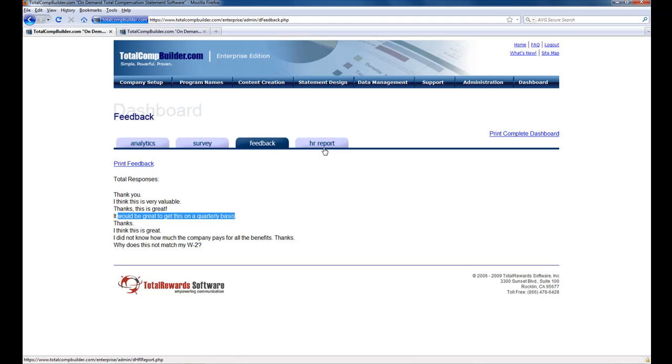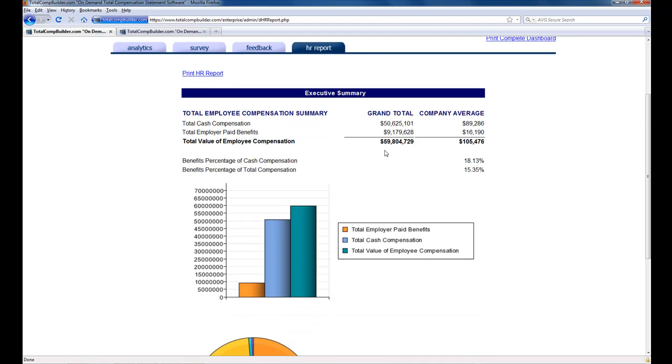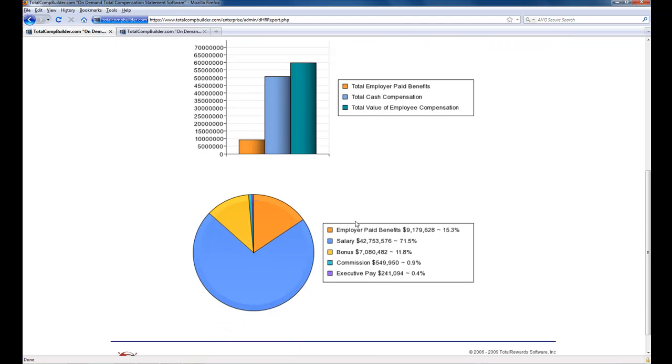And then to summarize all of that here, and how can you bring the impact of this and the ROI analysis to upper management, we've created the HR Executive Summary Report. And this will create a nice report, both in PDF and online form, that will summarize from a high level all the cash compensation expenditures, all the employer paid benefits, and break it down by averages, bar charts, and pie graphs.